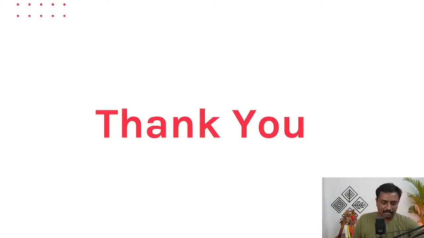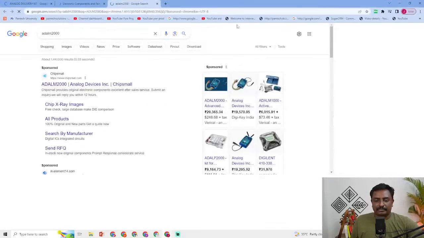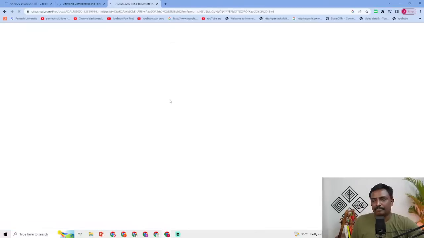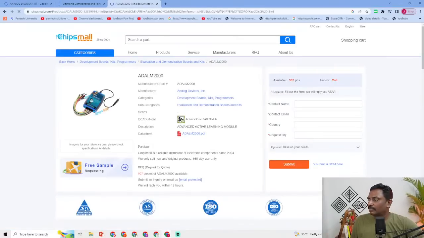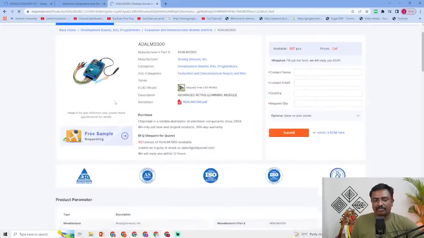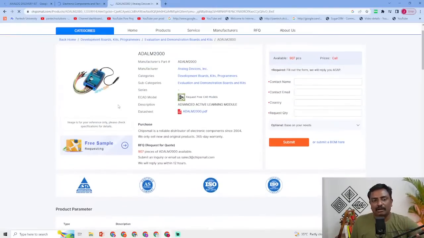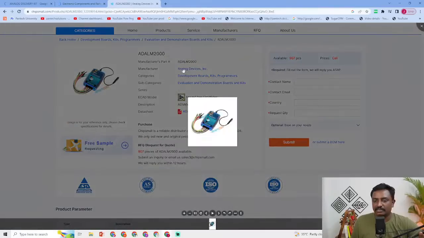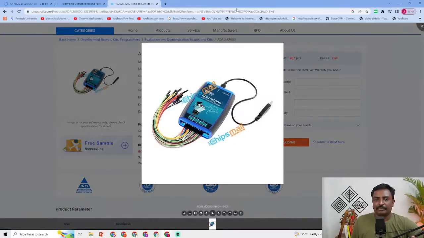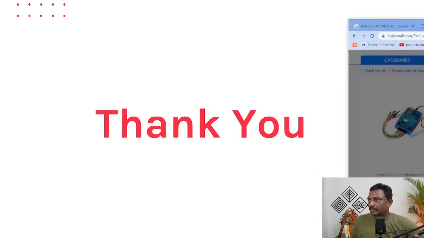The Analog Discovery kit is there. If you want the ADALM2000, this answer is for David Stephen. You have the DSO part and spectrum analyzer. You have the logic analyzer, protocol analyzer. Everything is there in the ADALM2000. Even a voltage regulator is there. You can generate 3.3 volt, 2.5 volt, and 1.2 volt. I want you to check this one. This answer is for David Stephen.